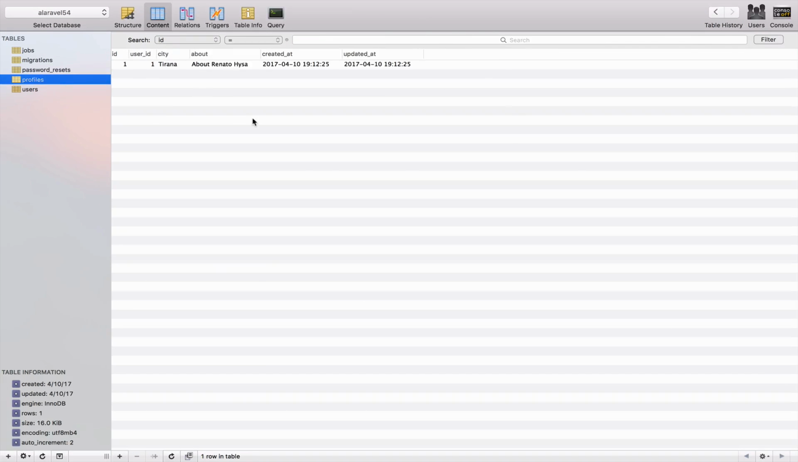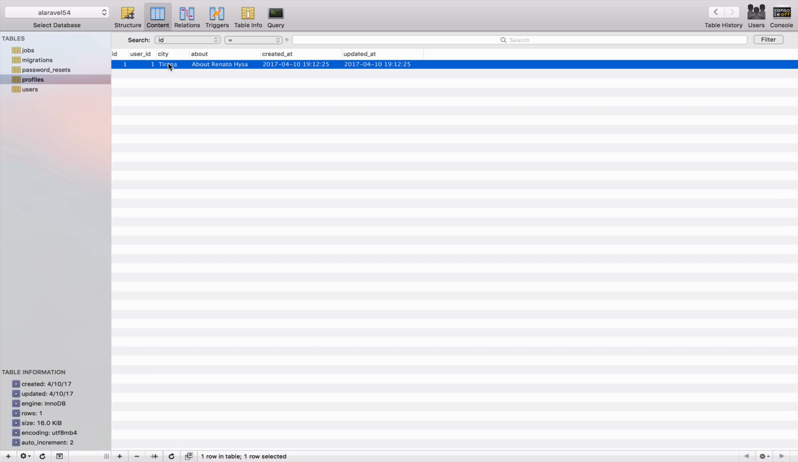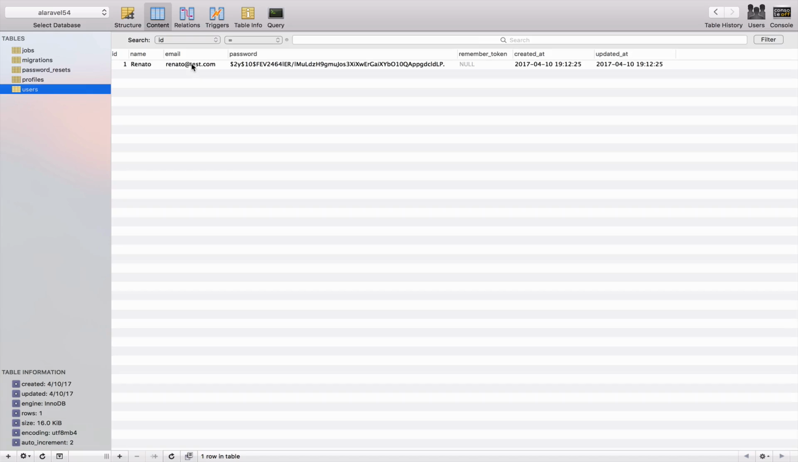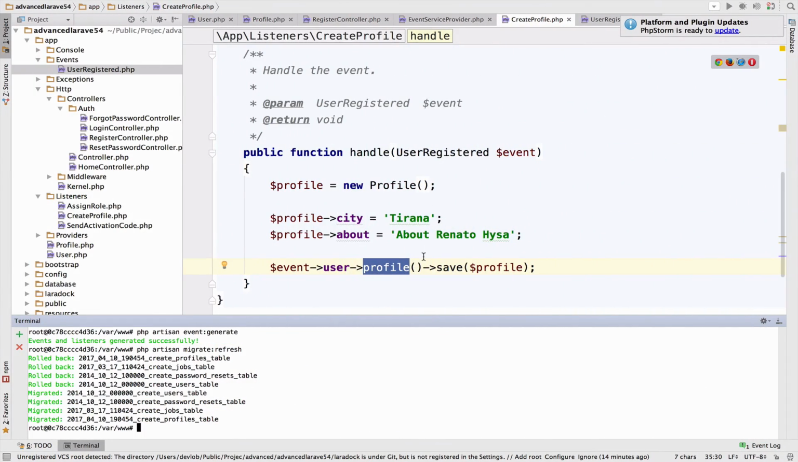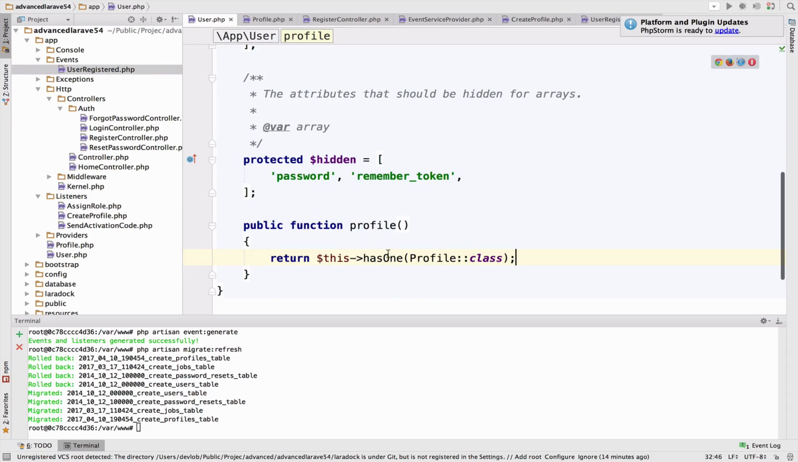If I go to the profiles table, it is already associated with a user that has an ID 1. On the users table, we have the newly created user. And we did that by using the relationship, the profile relationship, which is a has 1 relationship, as you can see here.